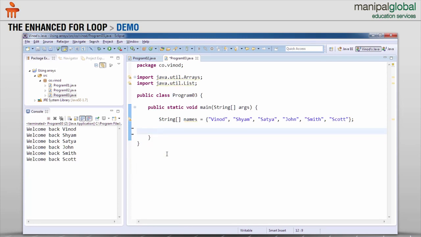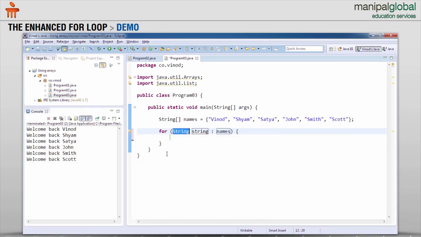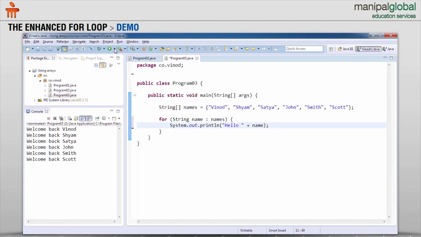Now Eclipse also provides easy support for this. I can type for, press Ctrl+Space, and I can choose for each: iterate over an array or iterable. I press enter. You can see we got String in names because it knows that names is the element. Since I want it as name, I'll just type name. Now, is it names or args? What do you want to loop through? We'll say names. I press enter, and then I'll say hello plus name, and then execute this, and we get the output as in the previous cases.